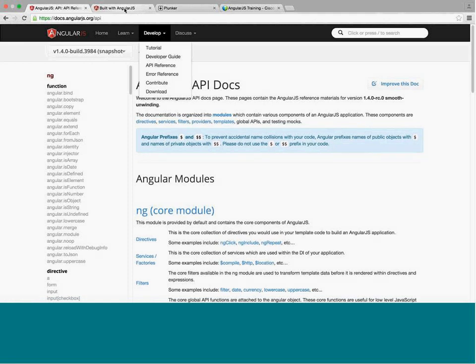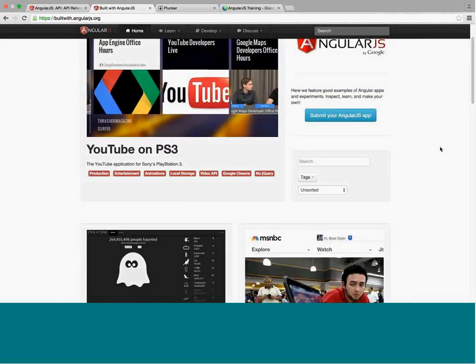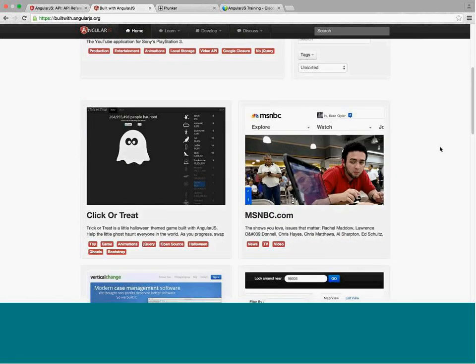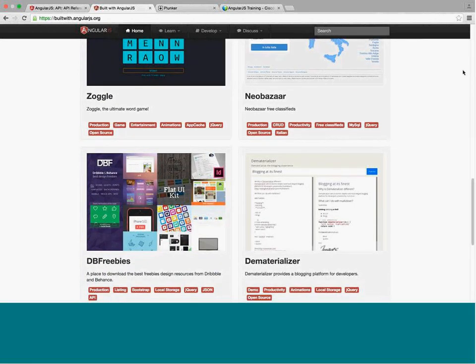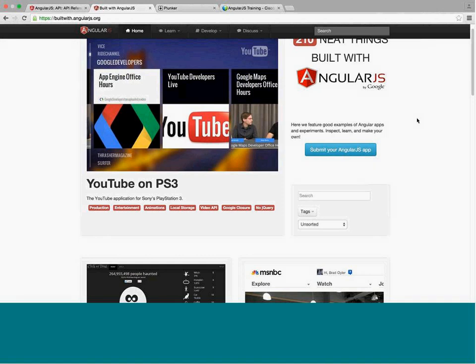Then there is a website called Built with Angular.js, where the Angular.js team has put together websites, a few web applications which have been developed using it. I am showing this so you can go through it and see what kind of applications can be developed in Angular. You get that, okay, this can be done in Angular. And the third one which I want to show is a plugin.